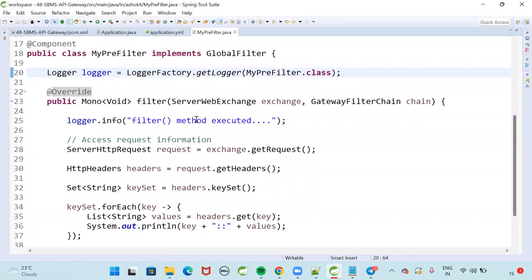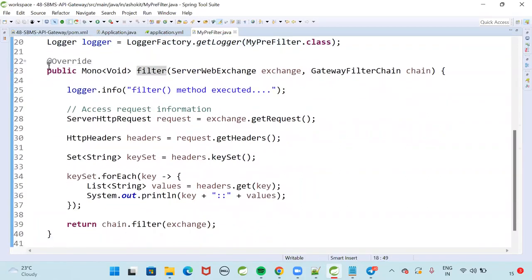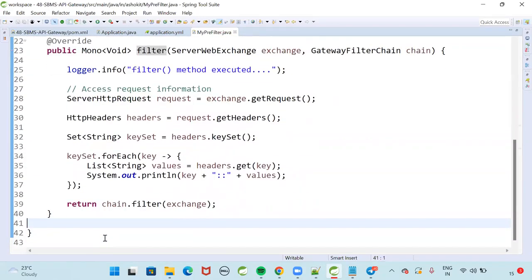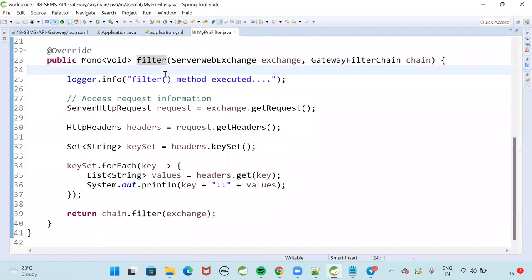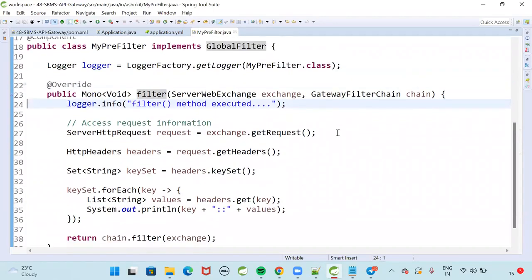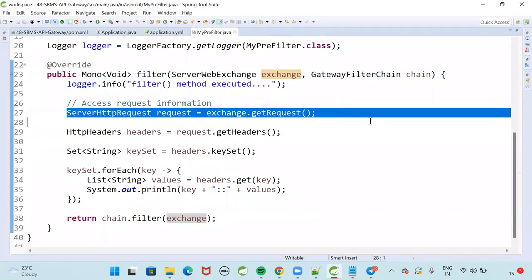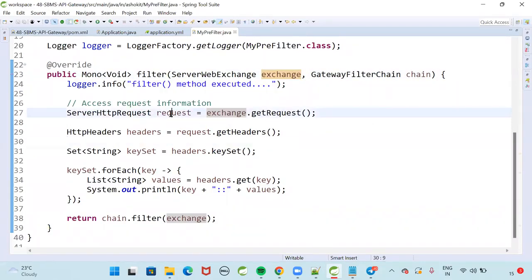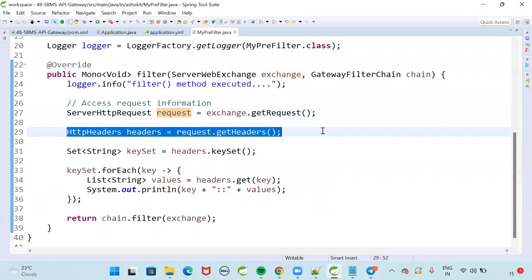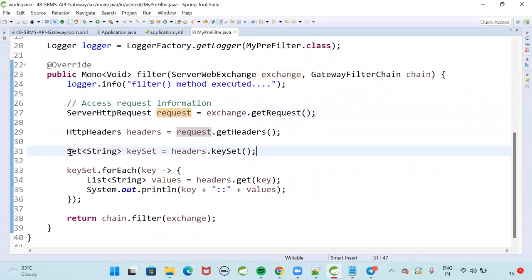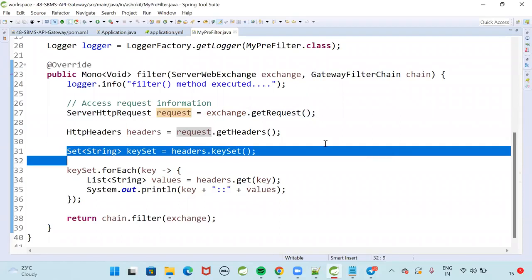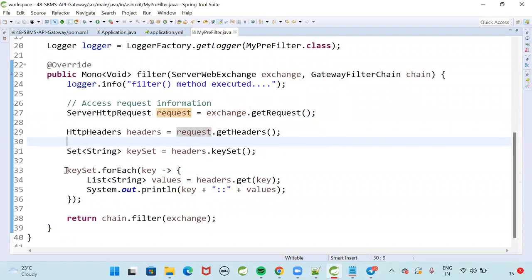Now inside the filter, as I'm implementing this interface, I need to override a filter method. So for every request, this filter will be executed. Inside this filter, we have an exchange object. Using this exchange object, we can access the complete request. Once we got the request, we can access the headers. Based on the headers, we can get the key set, the header keys. Once you got the keys, then you can get the values of each key.